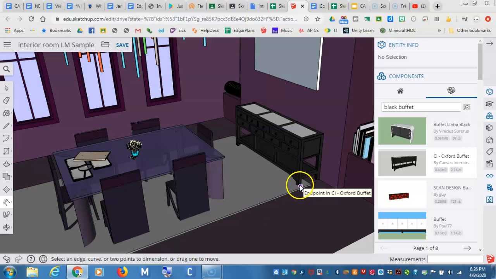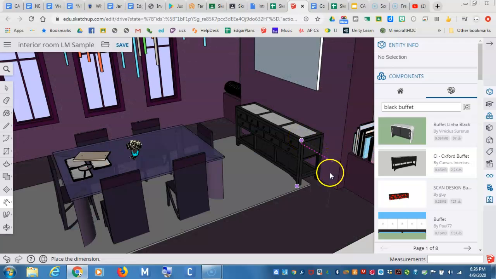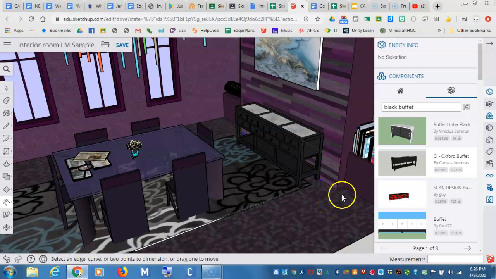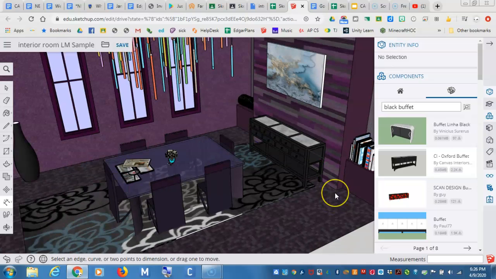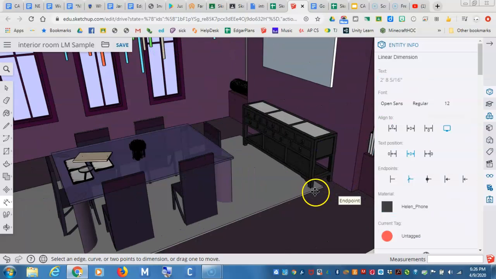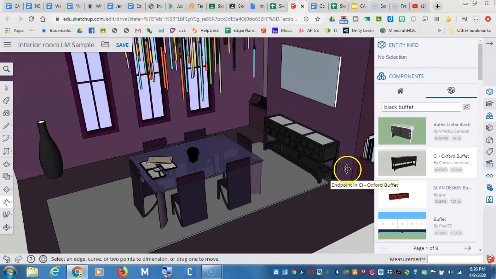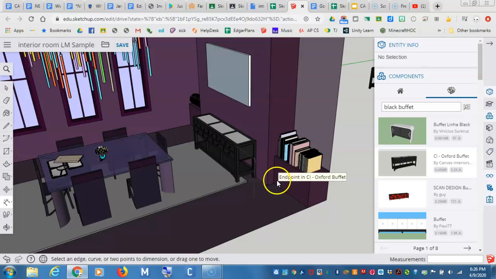So if I click once on the floor and then I come up and I click again on the top corner of it, and I drag it out and click to drop it. Because of the way the colors are, it's kind of hard to see. Oh, there it is. I just saw it. It's blue. You'll be able to see better in your own design. There it is.